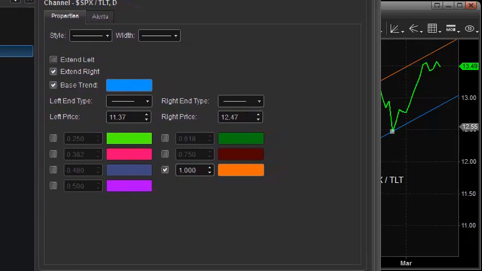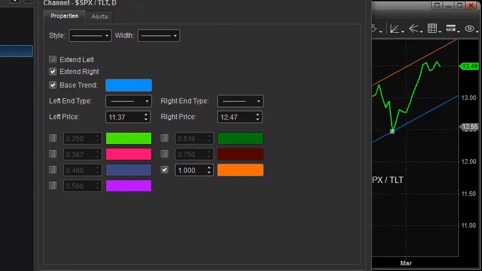Another nifty feature that you can also activate is you can change the channel, once you have it selected, from a pure trend channel into a regression channel. You do that by selecting any one of these numbers here. You can also change them as you like. I'm just going to use the 50% mark, which is that halfway mark. So now all of a sudden we've got a midpoint to watch for on our channel.